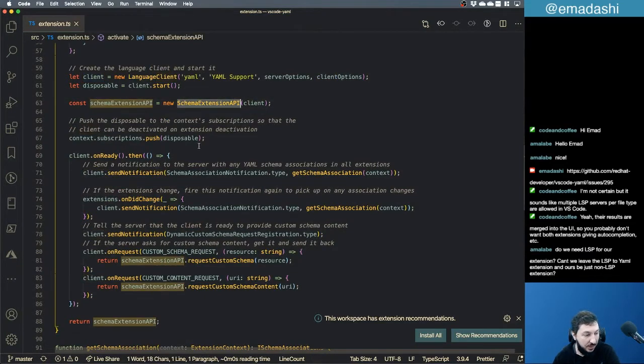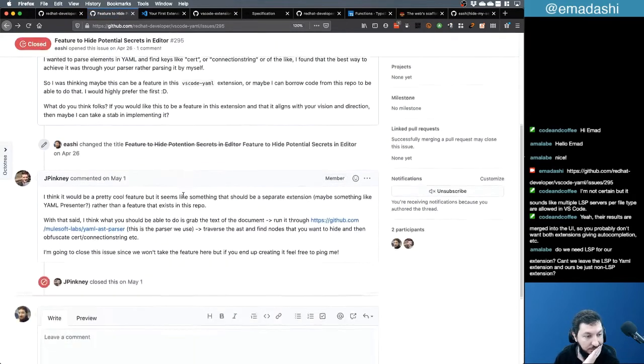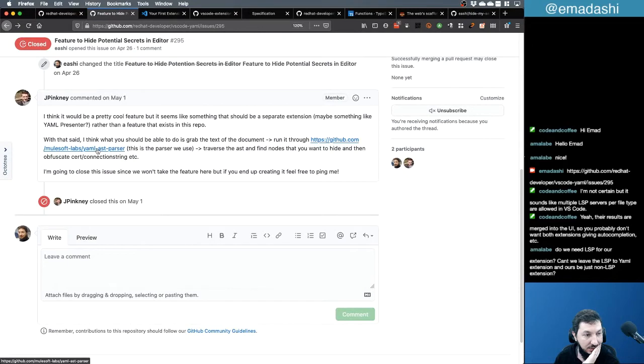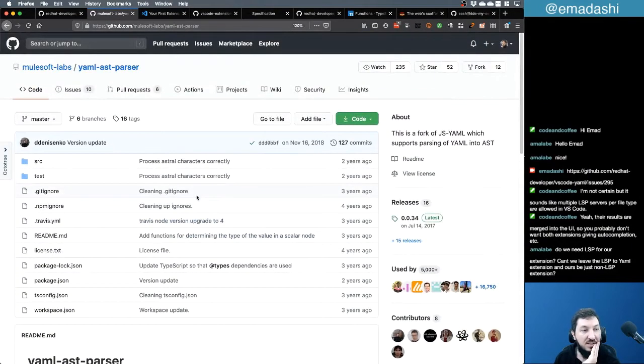Schema extensions APIs. Amal says, do we need LSP for our extension? Can't we leave the LSP to YAML extension and ours be just a non-LSP extension? All right. This is where I was heading before the message that Code and Coffee put. The problem is this file that our friend mentioned. If we are going to clone Red Hat and strip things off, they are using an LSP. So I have to go to the file. This file. Oh. It's totally in a different repo, actually.